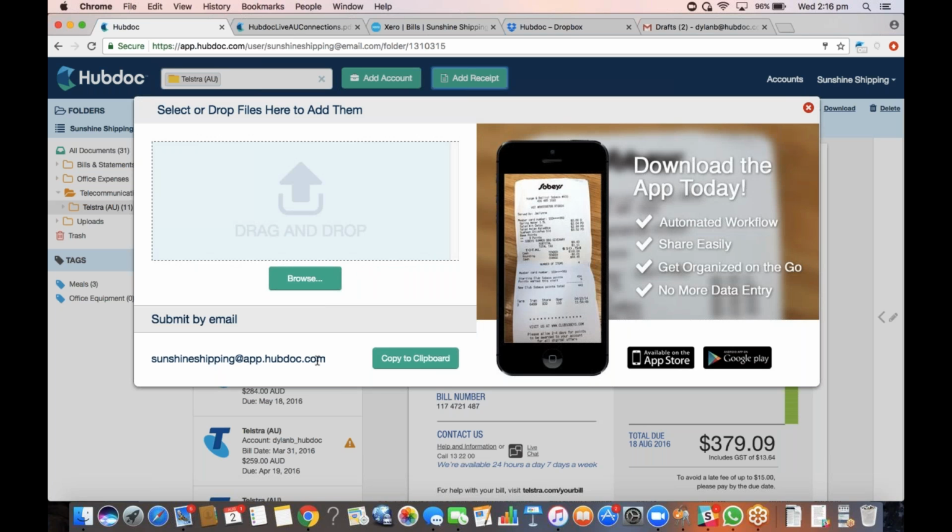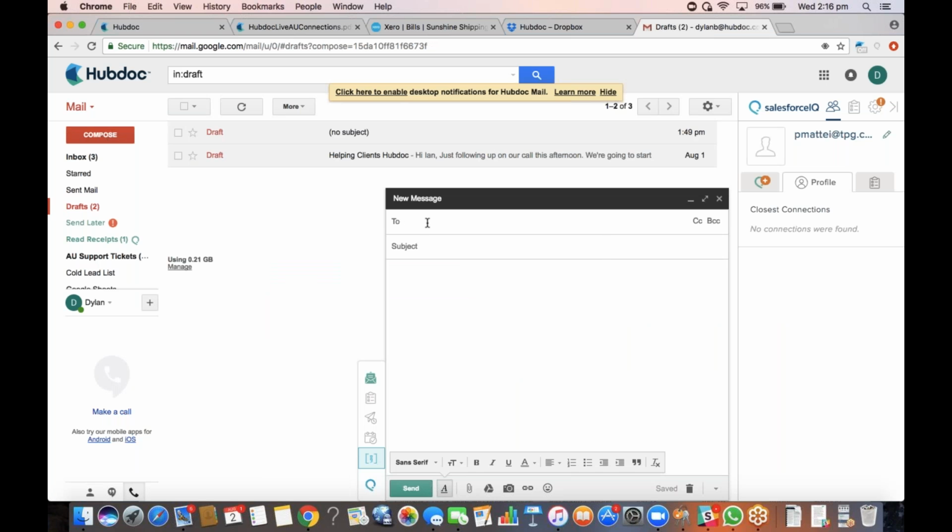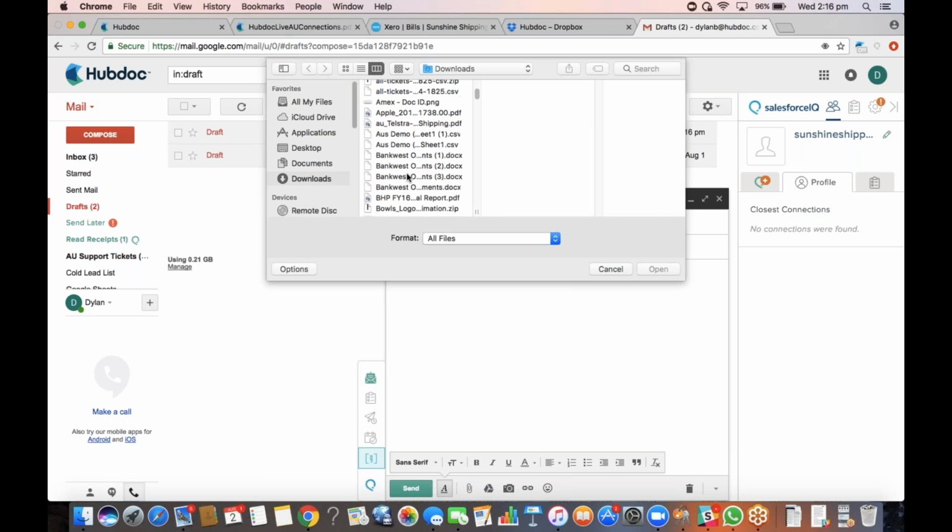So you can see there my unique email address is sunshineshipping@app.hubdoc.com. So I'm just going to go ahead and copy that to my clipboard. I'm then going to go to a new email. I'm just going to paste that, and then I'm going to go ahead and attach a document. So I'm just going to attach an Apple receipt there.